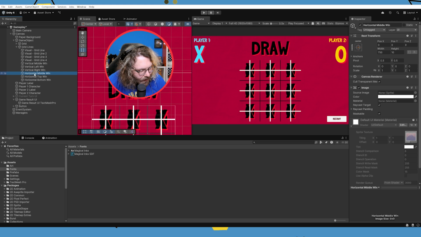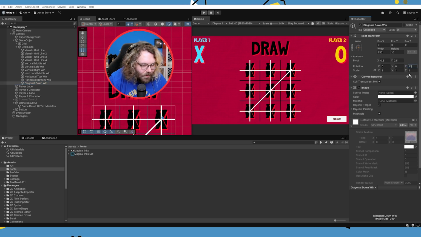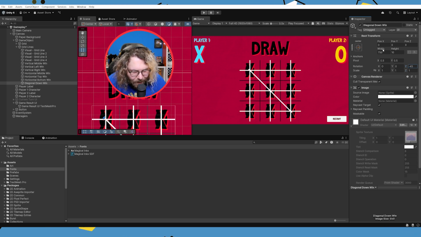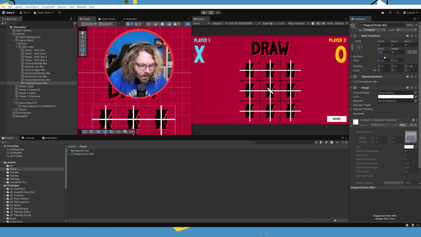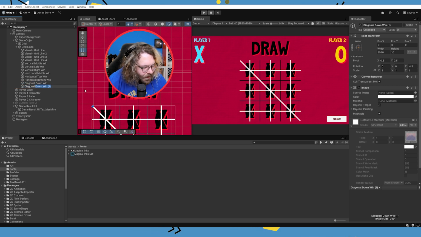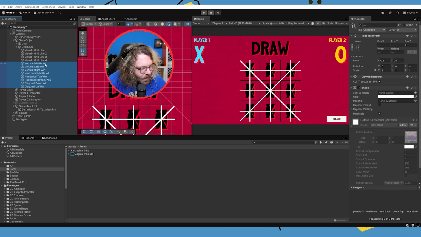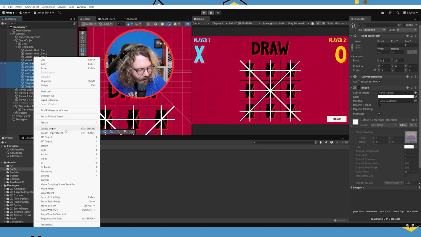So let's copy and paste this middle win, duplicate, we'll call it diagonal down win, because that's diagonally down from that side. We'll make this rotated 45 degrees. No, it would be minus 45 degrees. And we actually want to make this a bit longer so it kind of reaches the corners of our grid. So 1040 looks about right. And then I'm going to copy paste that, and this will be diagonal up win, and this will be 45 degrees. Awesome.